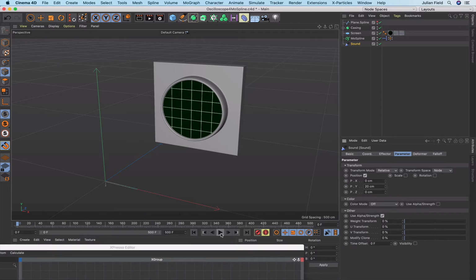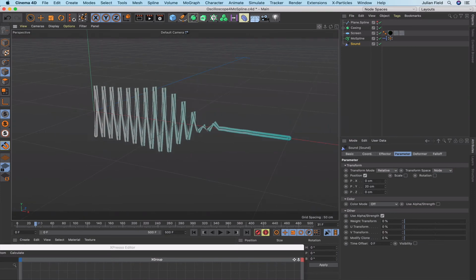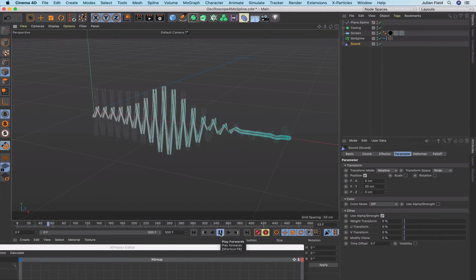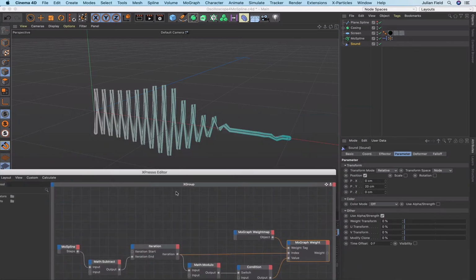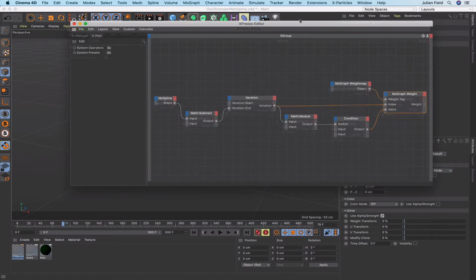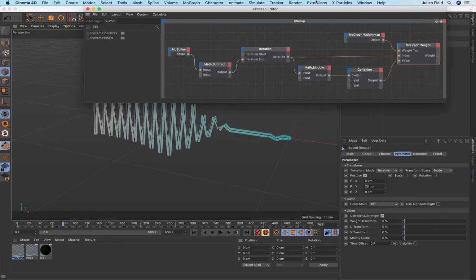So we should be able to play this and see if we get anything. Right, we are. So we can see, if we have a look at our MoSpline, that it's behaving as we'd expect it to. We can see that this is definitely behaving exactly as we'd expect it to. And that's great. So this setup is working perfectly well. Now I said that we'd play around with the subtract. Let's just see if we can see any difference when we take that subtract out of the equation there.